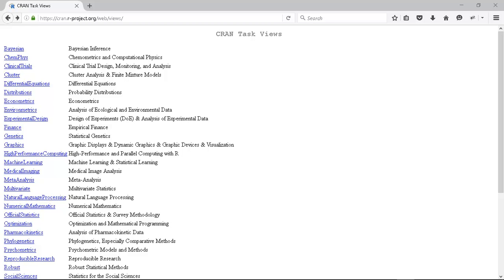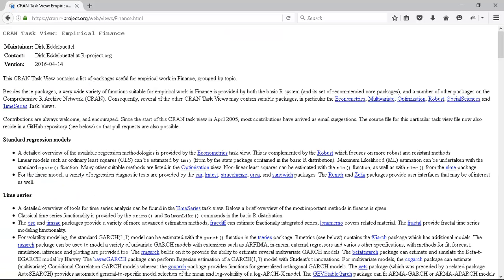Forgot to actually click on one of these. Since this is a 10,000 feet above or whatever view, I just wanted to click, say, on the finance. Then we can see how much stuff there is within that category.